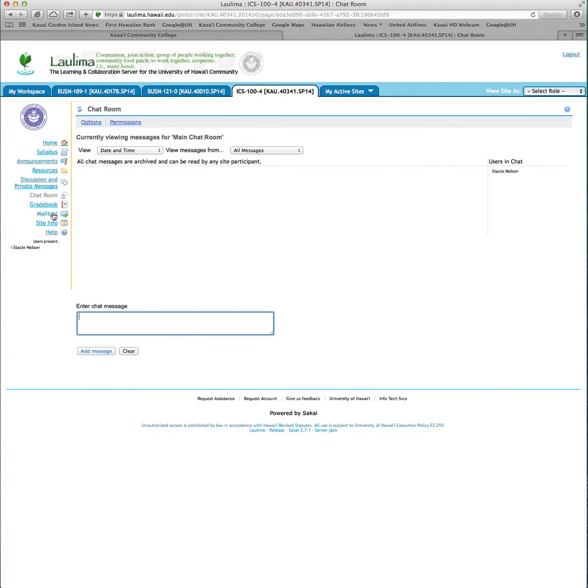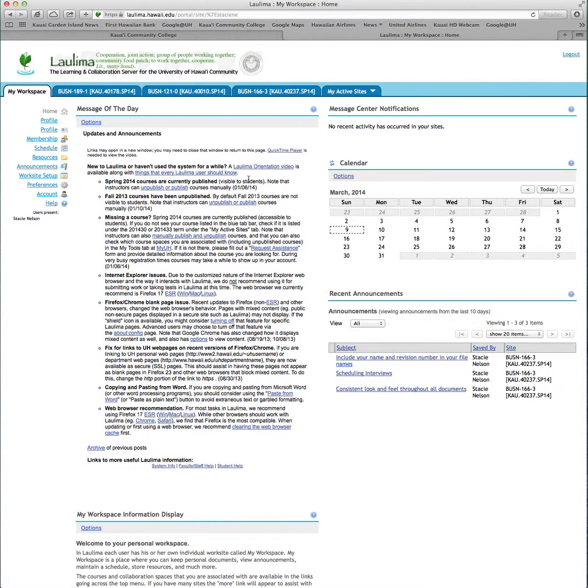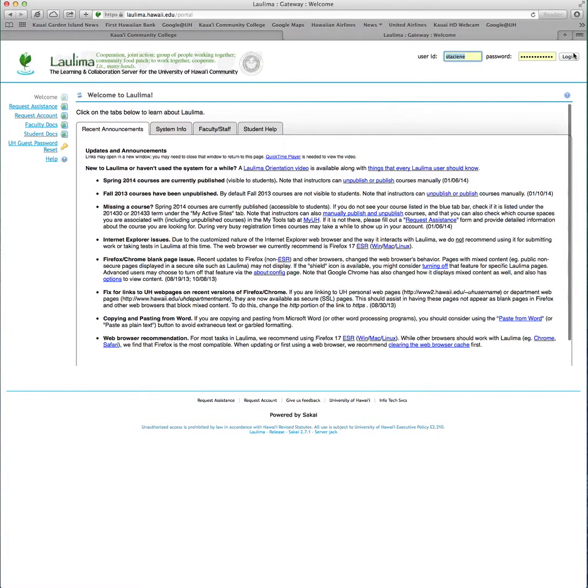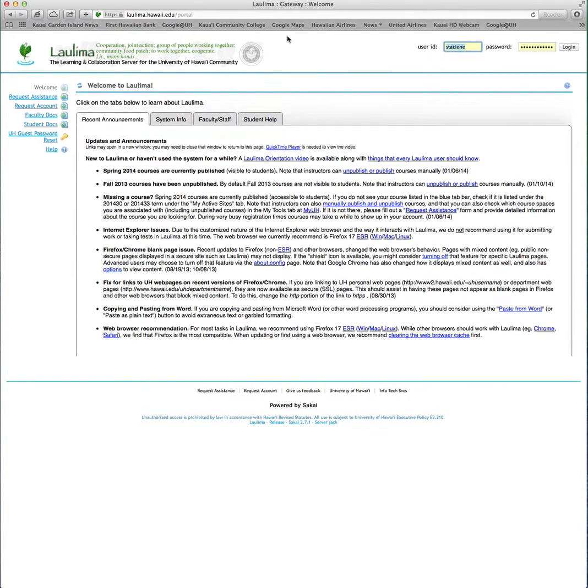Okay, so pretty straightforward within Laulima. There is an intro to Laulima video, so you can select that if you haven't used Laulima before. When you first log into Laulima and you're in My Workspace, you will see up here a Laulima orientation video. So if anybody has any questions or you're confused at all about using Laulima, please let me know. And when you are finished with Laulima, you can just click on Log Out, and it logs you out. So I'm going to close this.